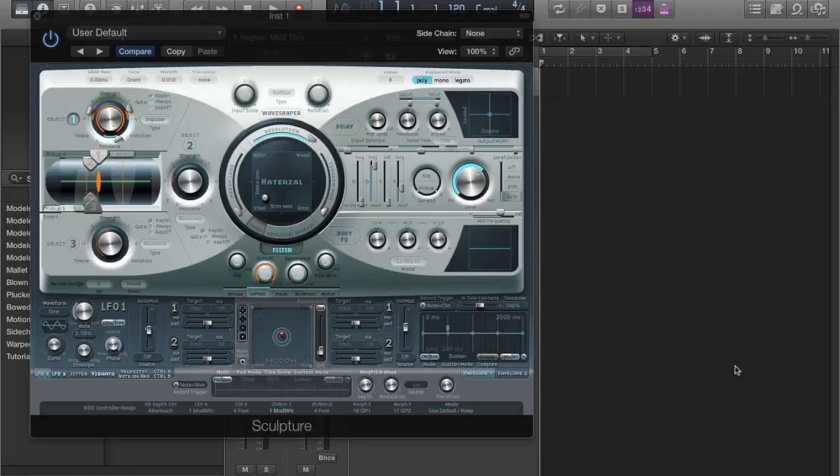To demonstrate physical modeling synthesis, I'm going to use the SoftSynth Sculpture. Sculpture is a unique physical modeling synthesizer due to its flexibility. While most physical modeling synthesizers are pre-designed to mimic particular instruments, Sculpture is geared towards creating new sounds via physical modeling. Sculpture loads with a factory default setting that sounds sort of like this.